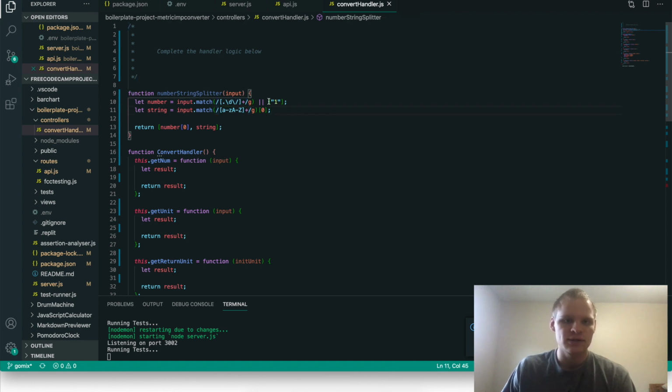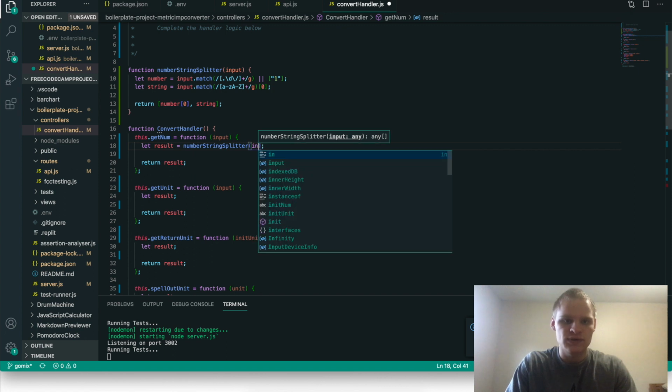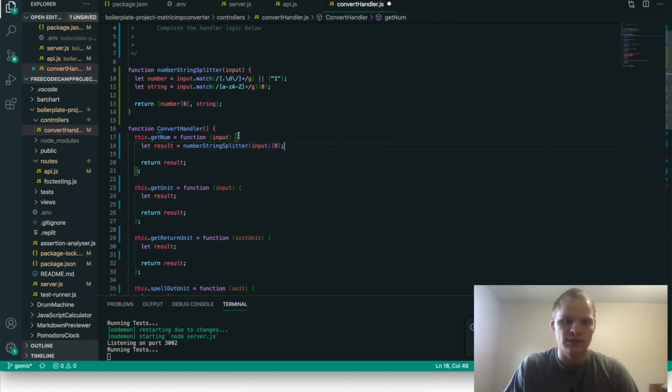If it doesn't match anything, then it will just return 1. And then we get the string by matching A through Z, capital and lowercase, and then we get the first one out of that, and that becomes a string. And we return an array of our number that it outputs and our string that it outputs. And then we want to use this function inside of this getNum function. We do that by doing let result equal number string splitter, and we pass in our input, and then we get the first part of that array. So we're getting the number for this one. Now we can use this one for getUnit as well to get the string out of it. And instead of calling 0, we call 1, and that will get the string out of this function.